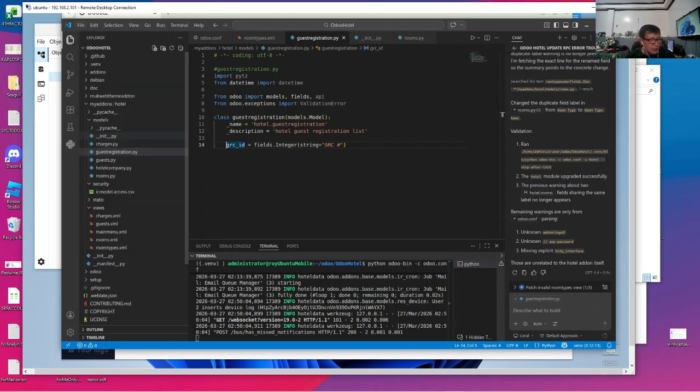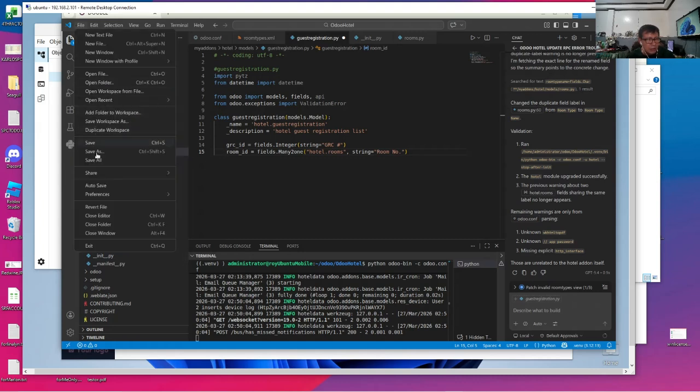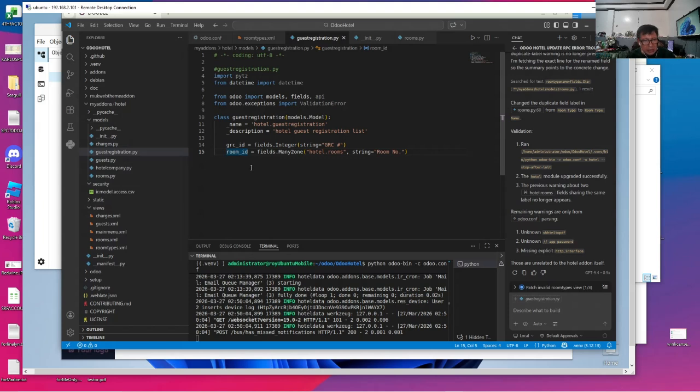Now every guest registration should refer to a room. Basically, we cannot register a guest without a room. So we need to assign a room, and we call it room ID. And like in the past, room ID is a many-to-one field, which means that there can be many registrations, and each of them refers to one room. There's no one-to-one relationship in Odoo. So let me explain the relationship. Room ID is a many-to-one field based on hotel rooms.